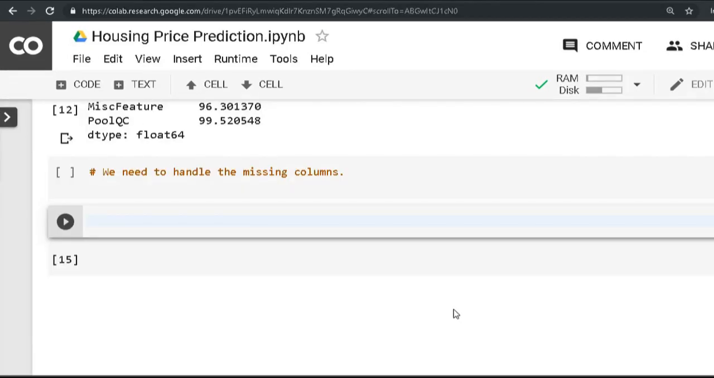Quite interesting. So we have seen that a few of the columns have missing values. We need to keep this in mind: before we can proceed to apply machine learning algorithms, we need to make sure that those columns with missing values are handled properly.